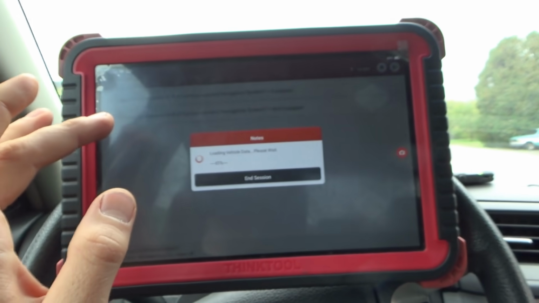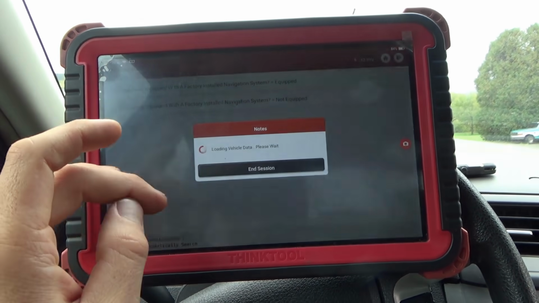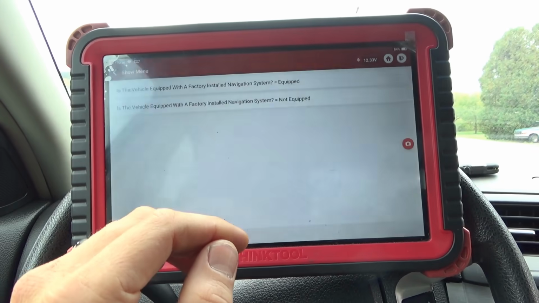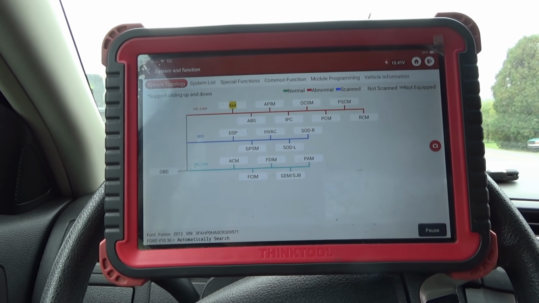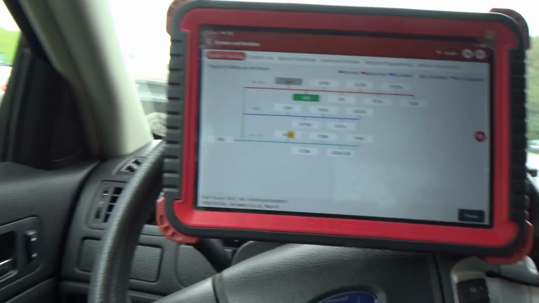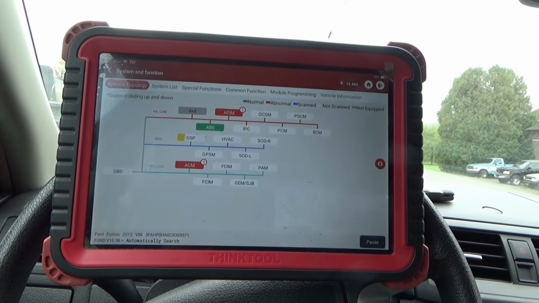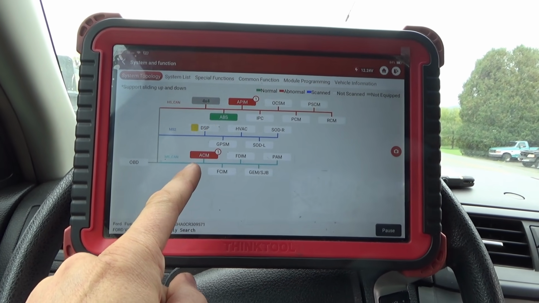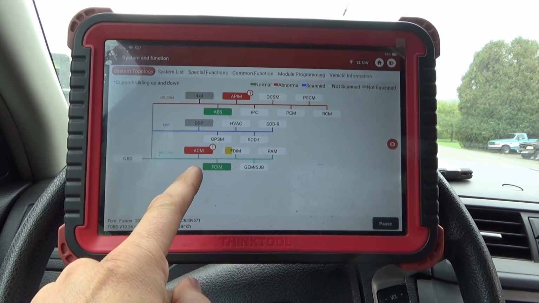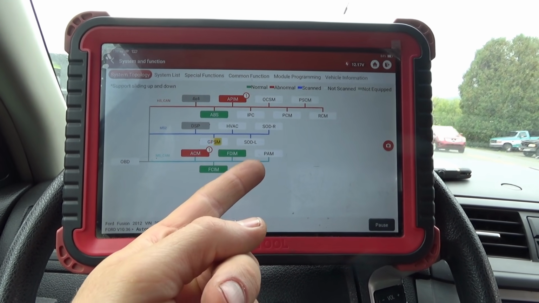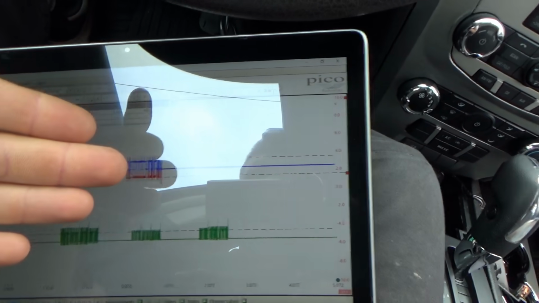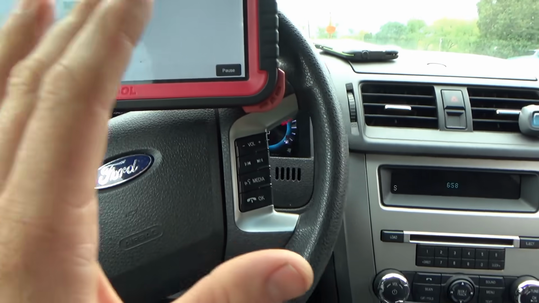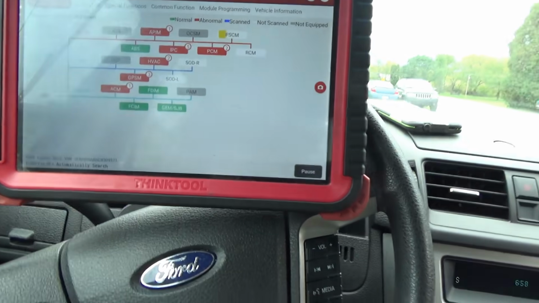No navigation. Just want to do another smart scan. See what comes up. Wait a minute, something came up on the medium speed CAN. Look at that. It's all back online. What? So the scope wasn't lying. The only thing I did, I swear, I just tapped on the instrument cluster.